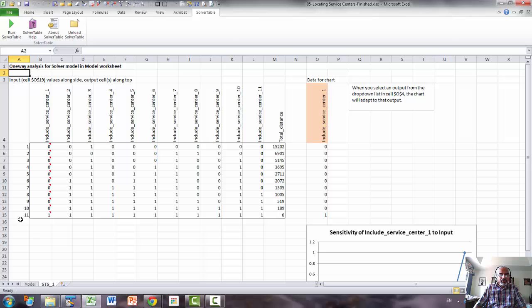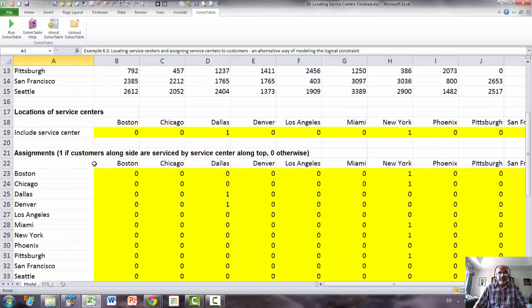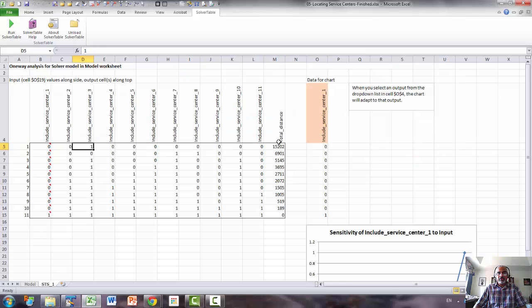So here it is. If you locate 11 centers, that will be one service center for each city, then there is no travel at all, so 0 is the distance. And if you allow only one service center, this is where Dallas is where you locate the service center, and that will be the total distance.